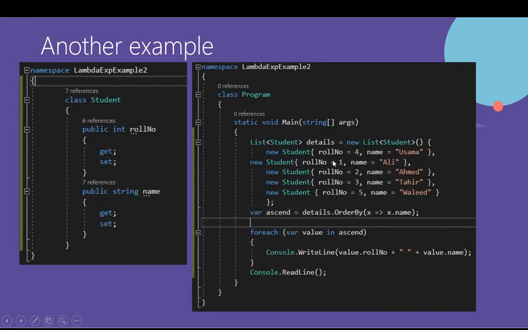I have directly created the objects within the initialization of the list. Okay, so new student, that means this list is accepting the first student with the roll number 4 and the name Usama. Okay, and similarly comma, then the second object, then the third object, then the fourth object, then the fifth object, and so on. So this list details has 5 students in it, just as I have referenced you on notepad.